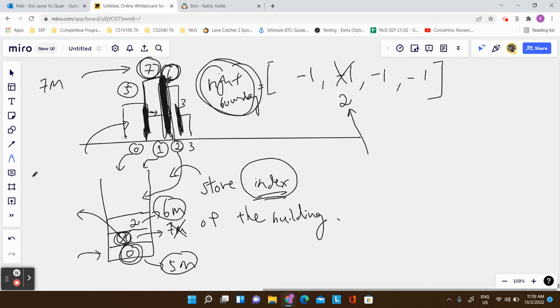And notice that this stack preserves its monotonic property. So what exactly is a monotonic property? It is that the values inside this stack are in strictly ascending order. Okay, this is 5 meters. At first it was 5 and 7. Then when I see a 6, I remove the 7 and I put the 6 in. Okay, so this stack preserves its monotonic property.